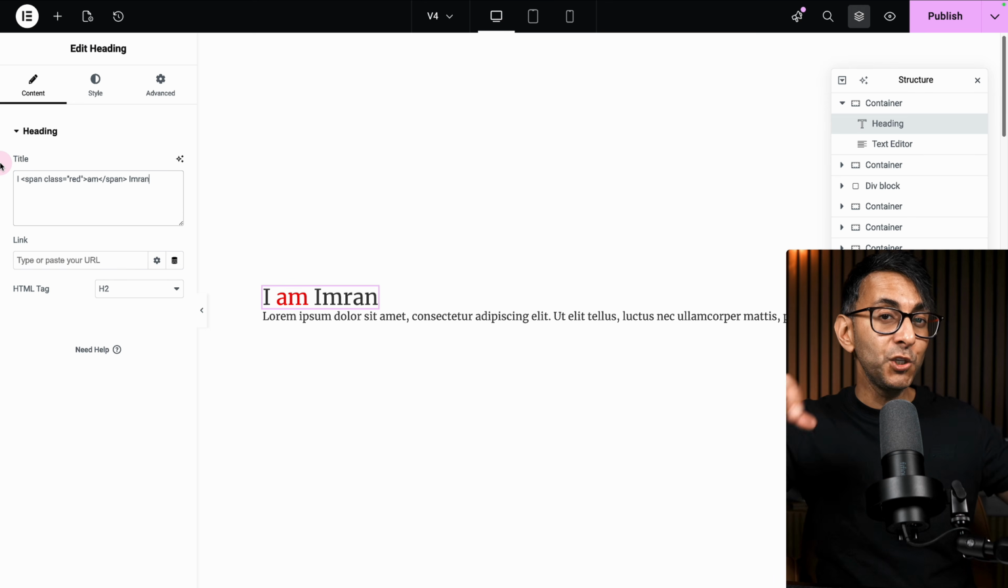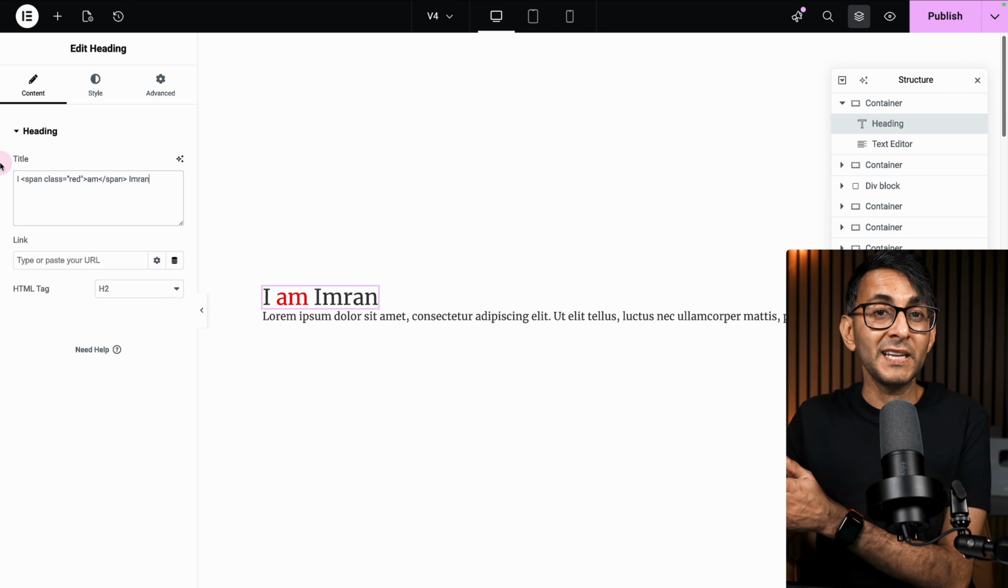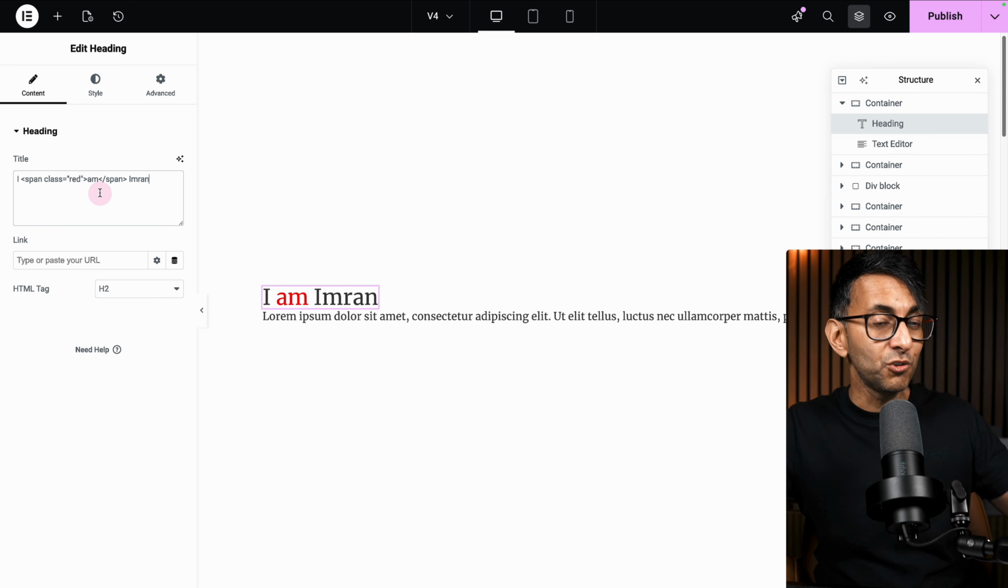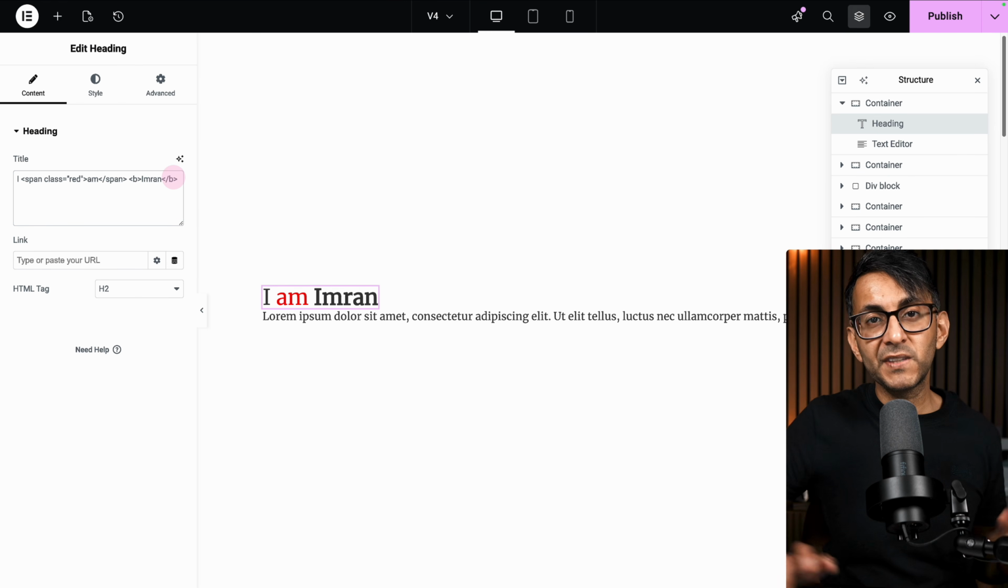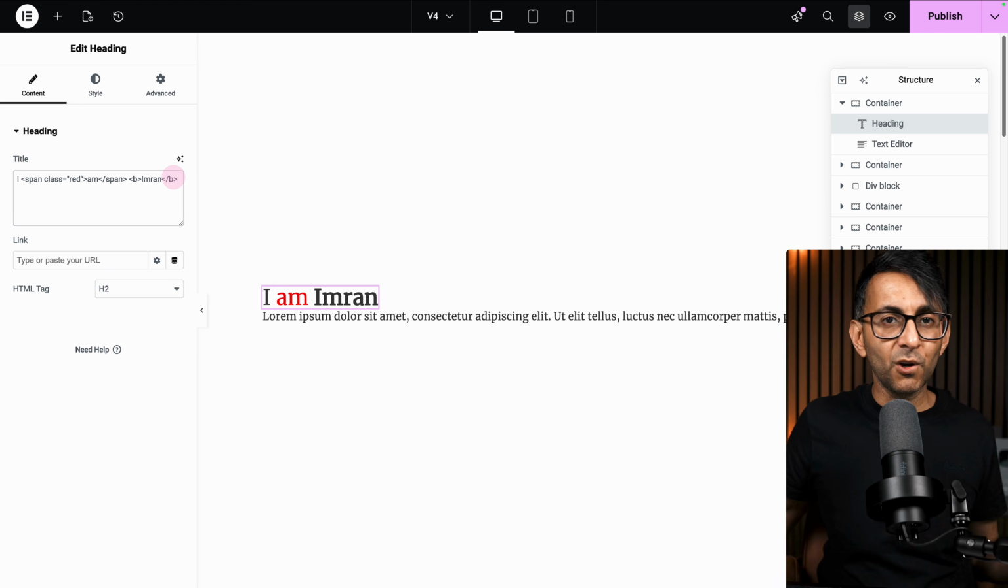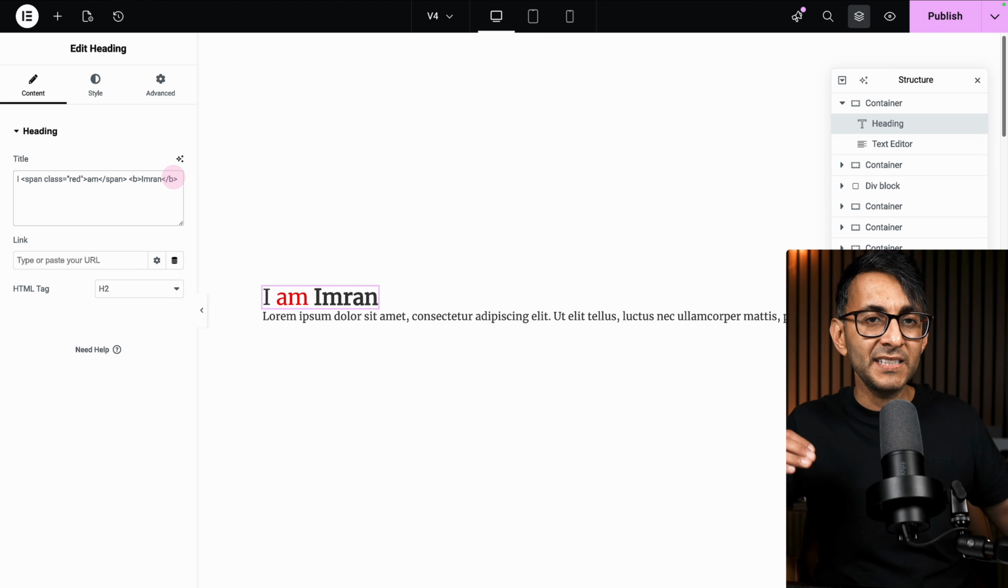By the way, though, if you were to create a version 4 class using the class system, and then you go and add that as the class name inside like what I've done here, it will pull it through. But there was lots of options and things you could do. B for bold, strong, italic, underline. You could add in quite a bit of styling and formatting to your heading.